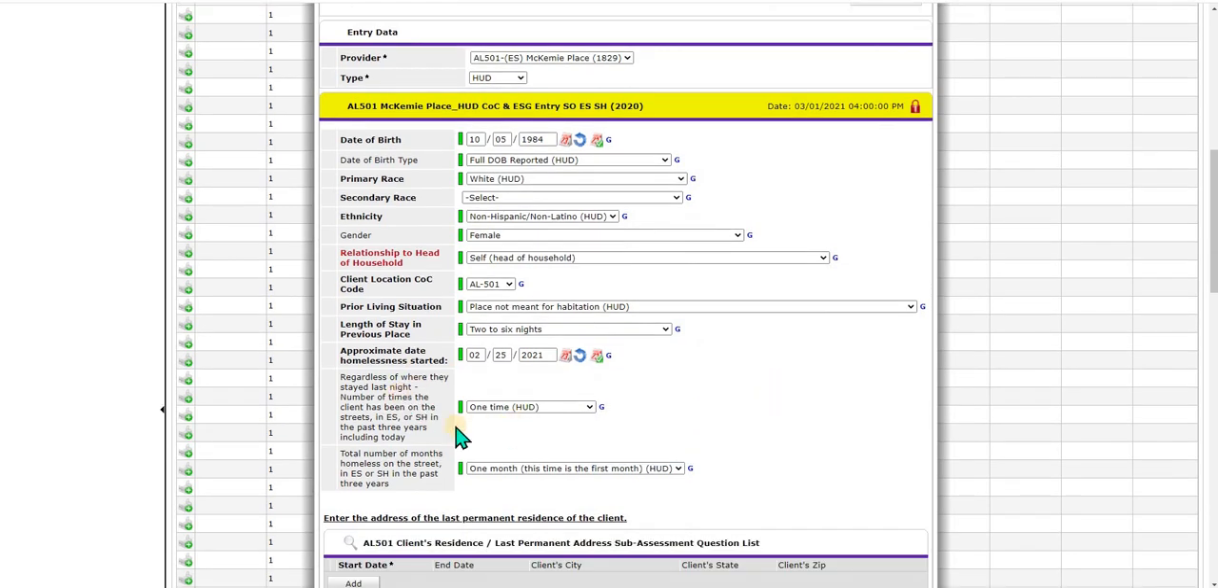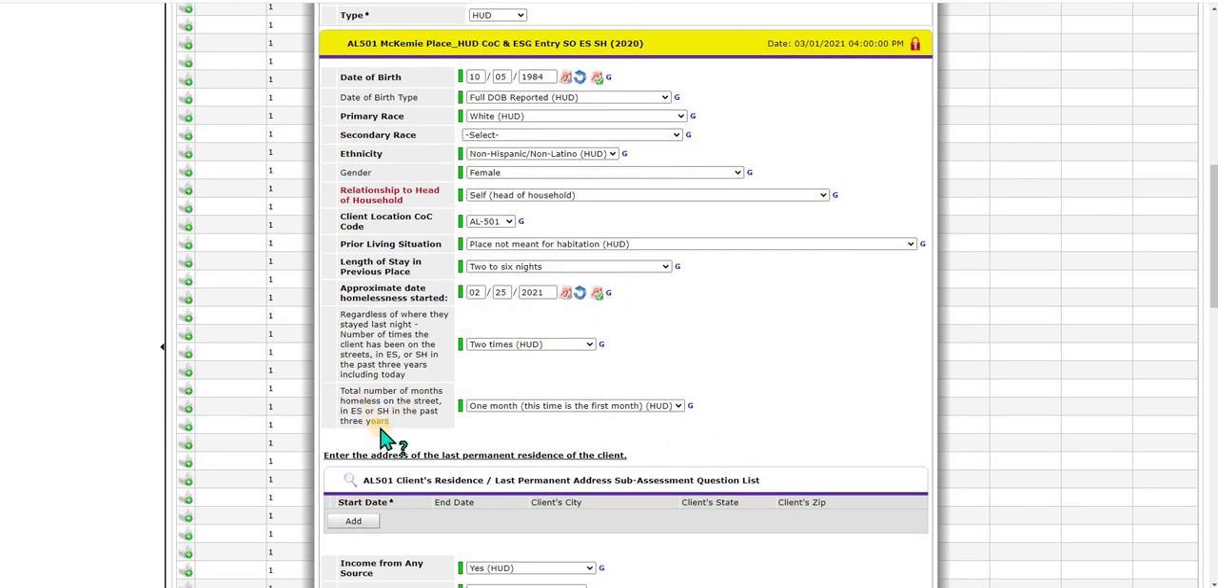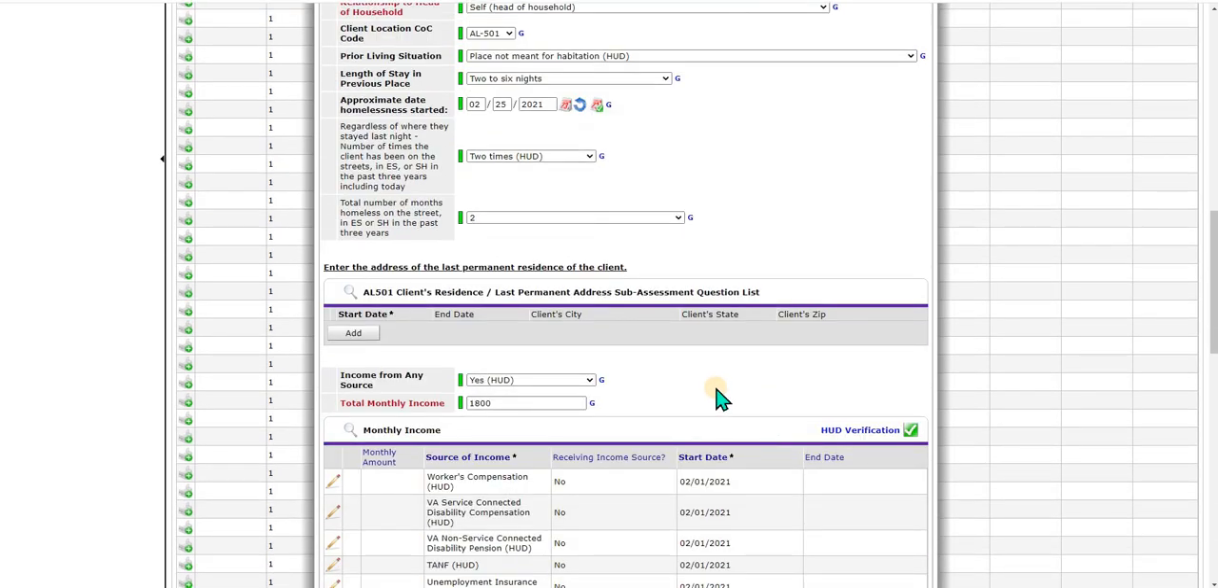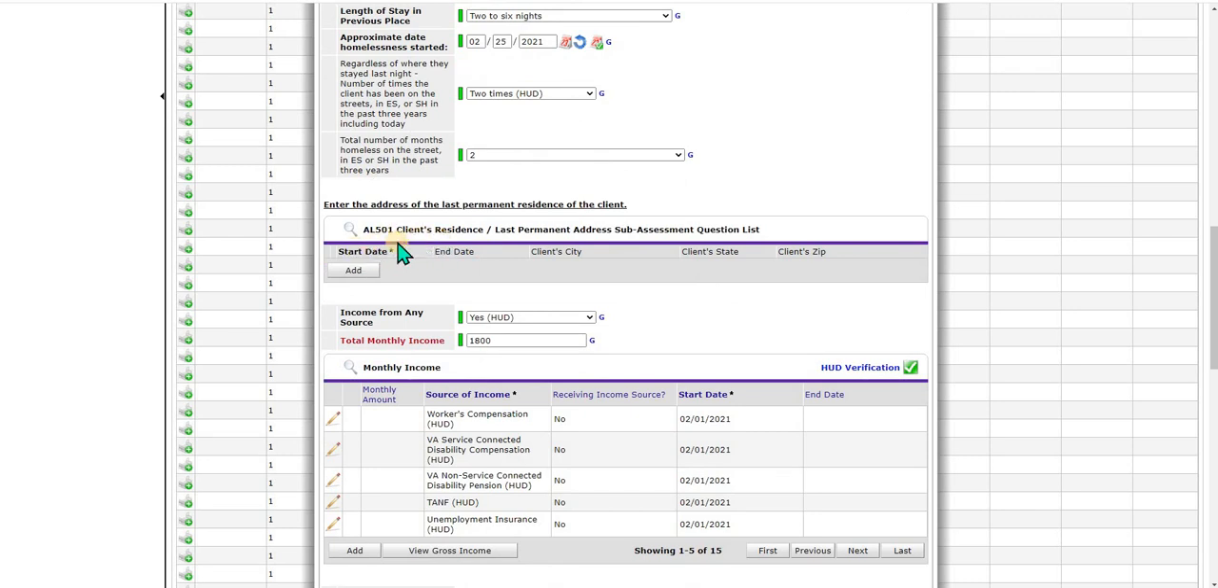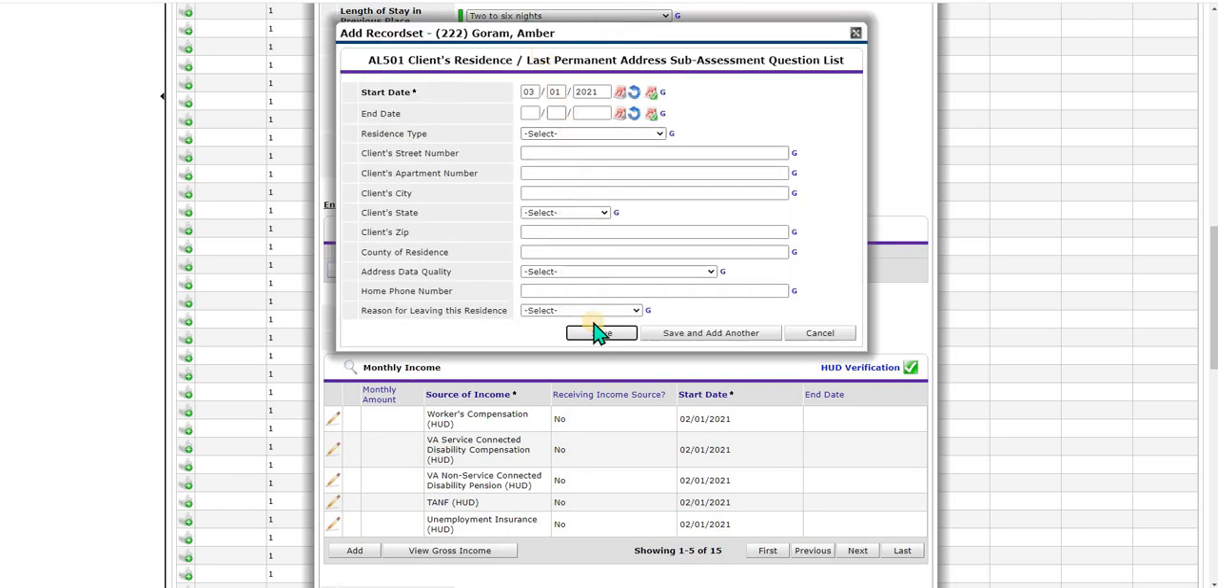The next question, regardless of where they stayed last night, is the number of times the client has been on the streets, in an emergency shelter, or safe haven in the past 3 years, including today. We'll update that to 2 times. Then the total number of months homeless on the street, in emergency shelter or safe haven in the past 3 years, say about 2 months. You can update this if you'd like. That's up to you as the case manager. If you want to know where the client's last permanent residence was, you'll click add and complete this sub-assessment here.